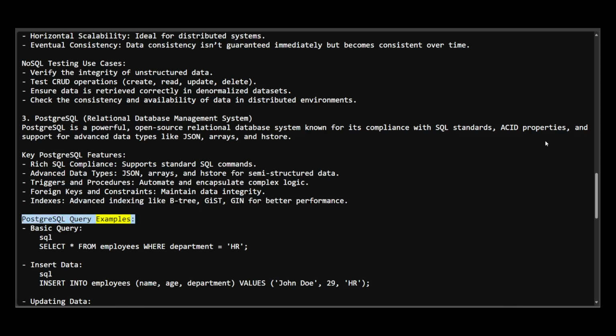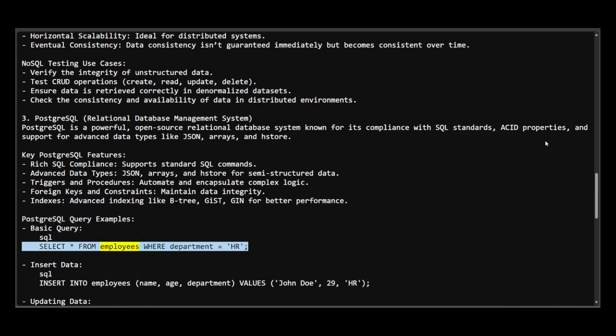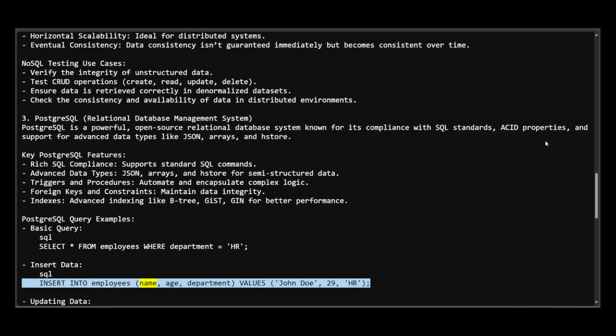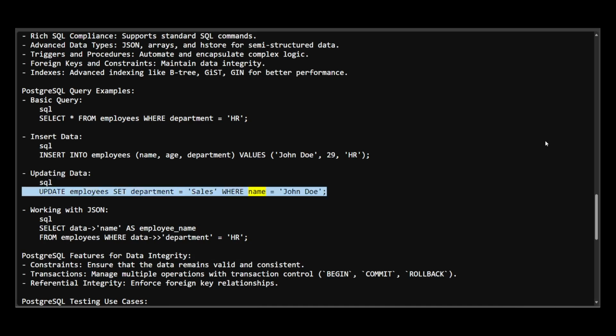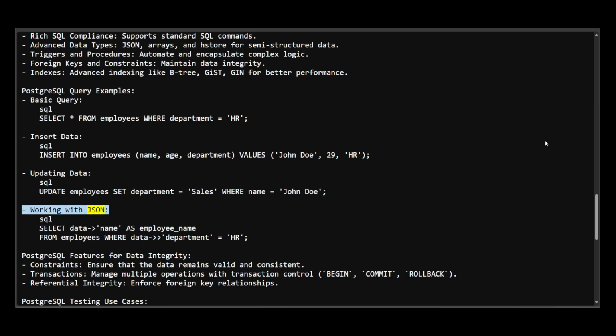PostgreSQL query examples. Basic query: SELECT * FROM employees WHERE department = 'HR'. Insert data: INSERT INTO employees (name, age, department) VALUES ('John Doe', 29, 'HR'). Updating data: UPDATE employees SET department = 'Sales' WHERE name = 'John Doe'. Working with JSON: SELECT data->>'name' AS employee_name FROM employees WHERE data->>'department' = 'HR'.